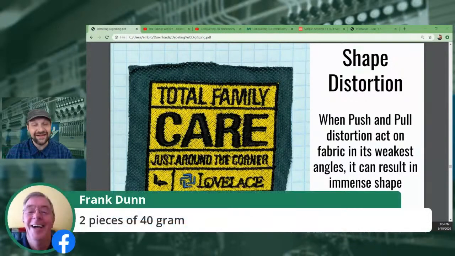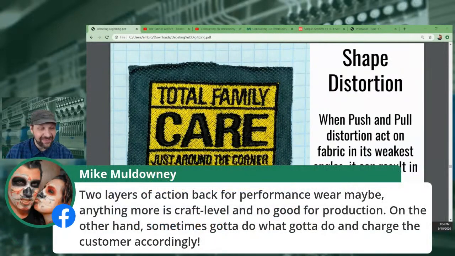We got a couple more things. Frank says he uses 2 pieces of 40-gram stabilizers. There's some stabilizer recommendations. And Mike says this. He's got 2 layers of action back for performance wear, maybe. Anything more is craft level, no good for production. On the other hand, sometimes you've got to do what you've got to do and charge the customer accordingly.